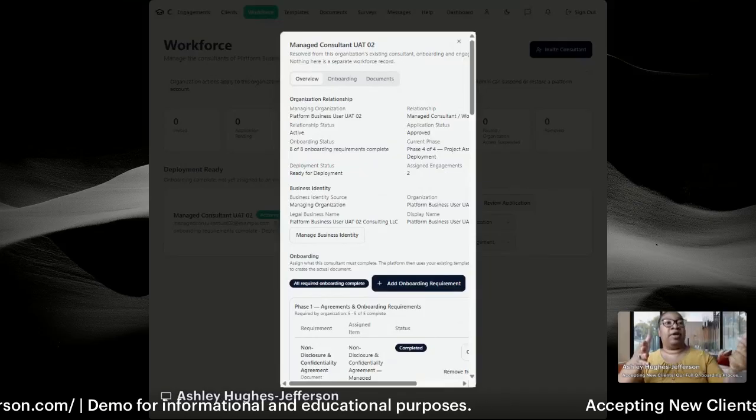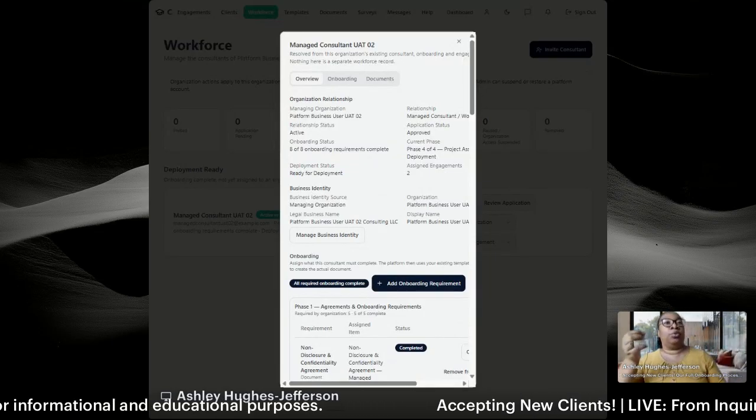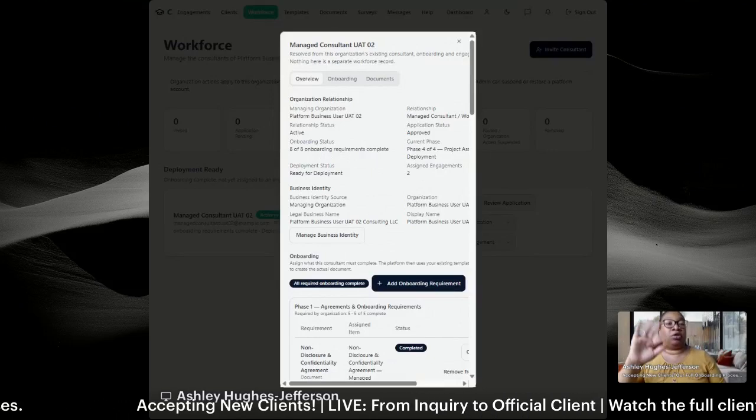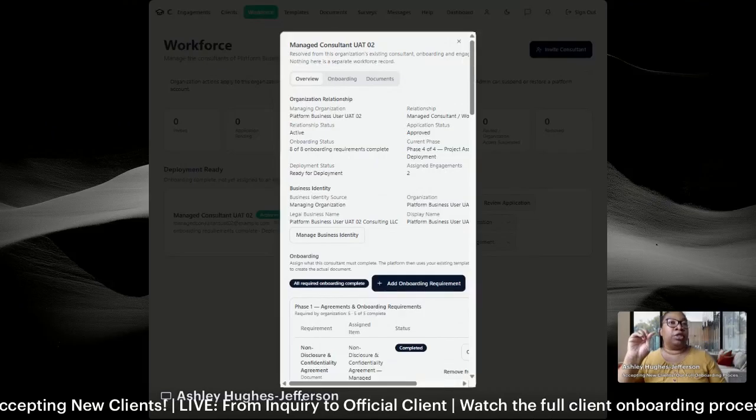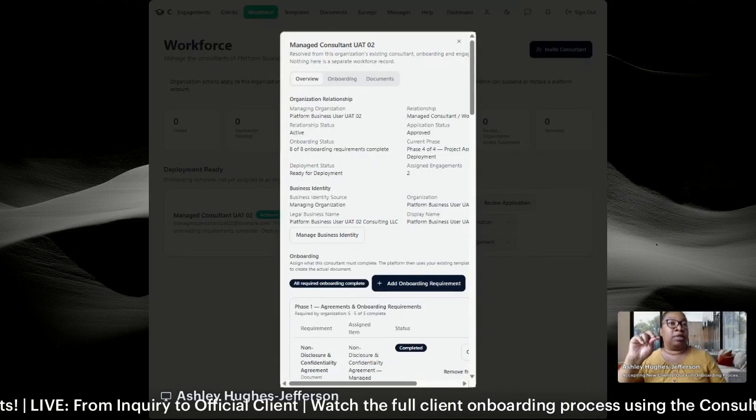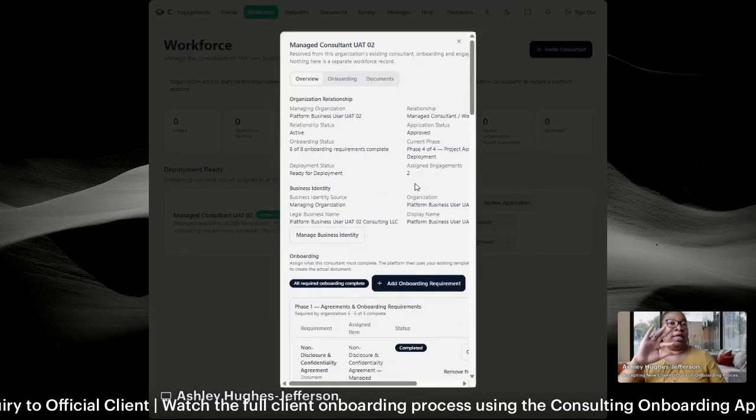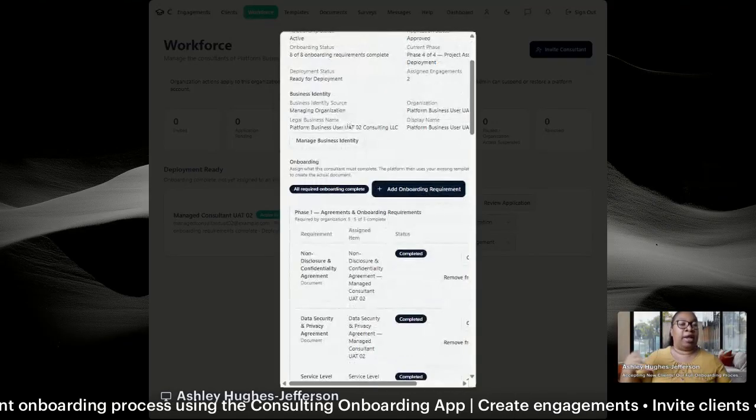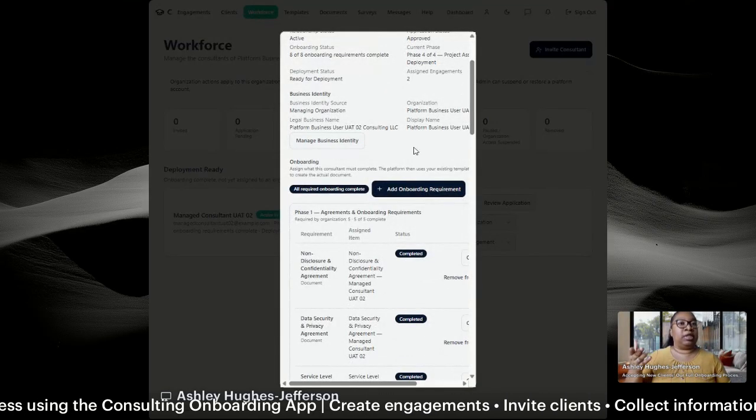And this is the very end, but I'm going over with you what it looks like when a consultant is onboarded to you. So it shows you the onboarding status, the deployment status, the assigned engagements, the business identity, and the organization and display name. You can even manage the business identity from here.